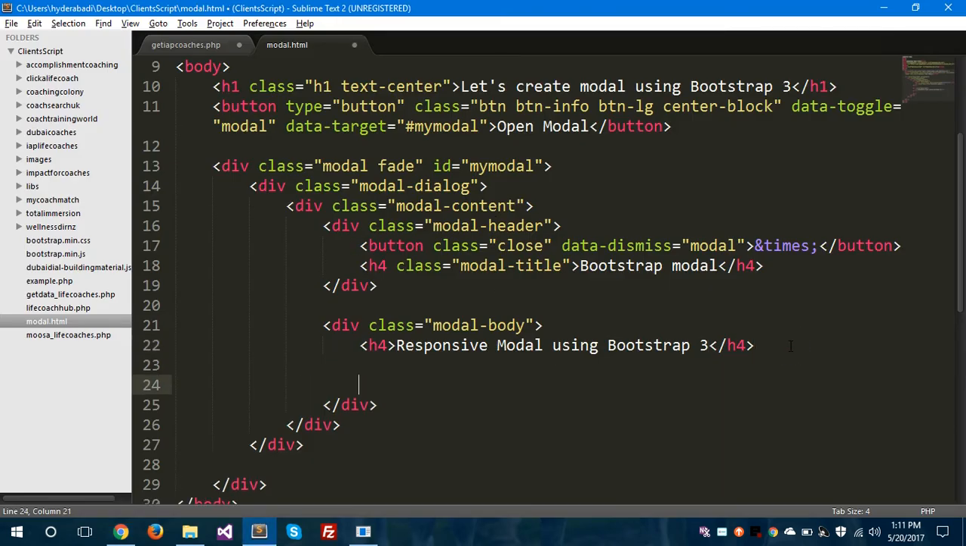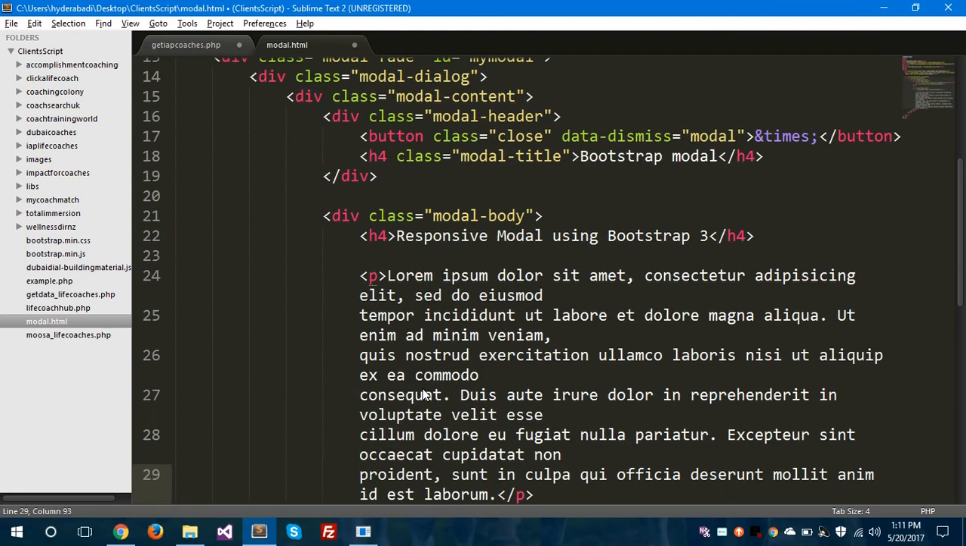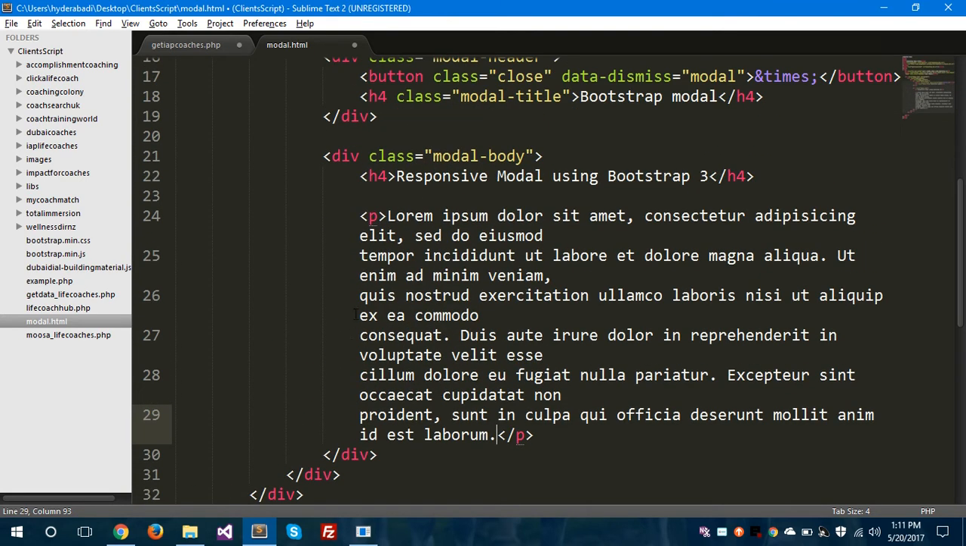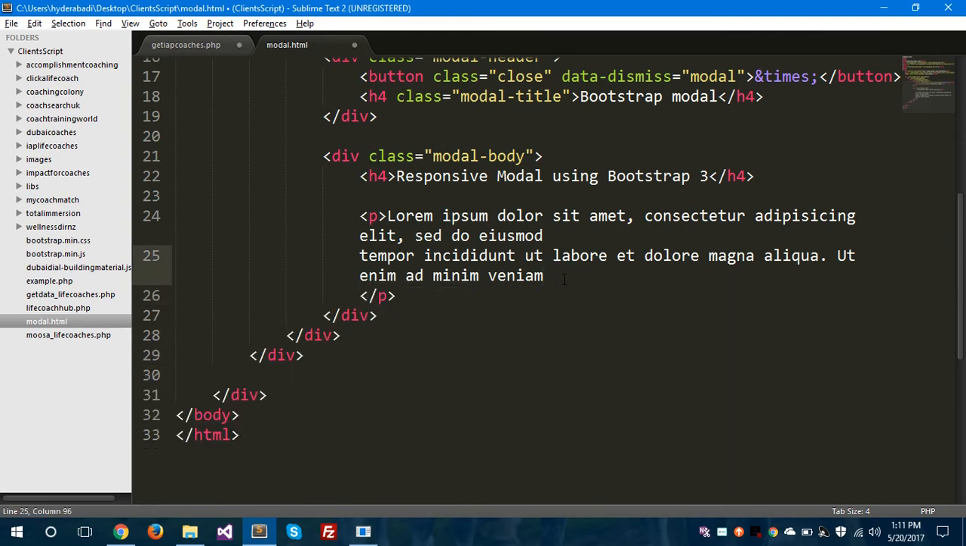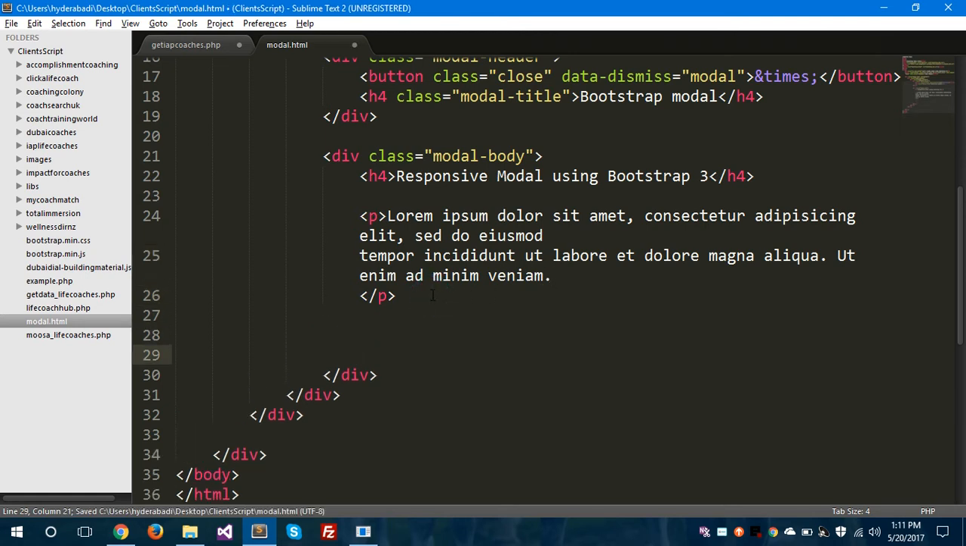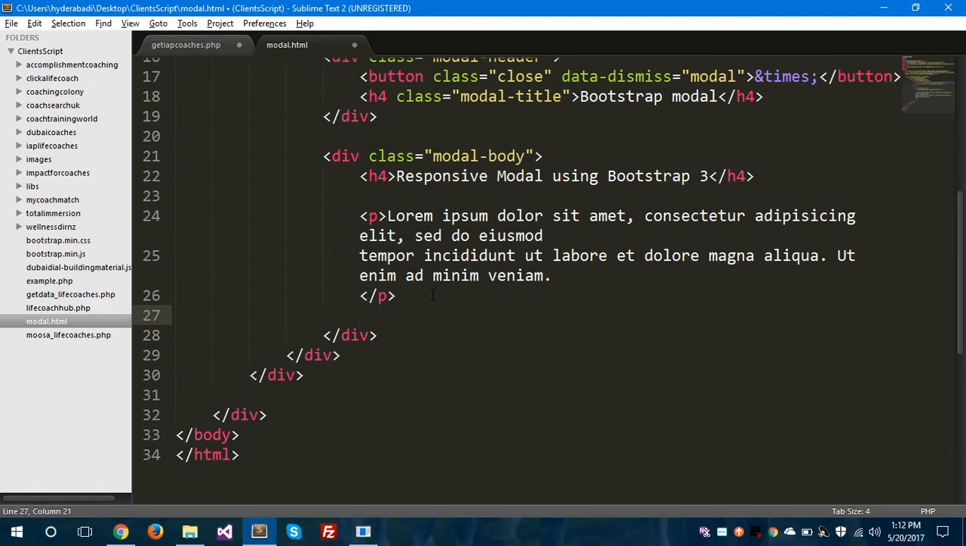And let's take another p tag. Let's put some dummy content, lorem ipsum. As you can see here, this is the dummy content. I'm gonna remove all these lines and I'm gonna give a full stop here. So this is the dummy p tag which I have put in my modal body, and after giving this p tag, let's give another h4 tag and let's say Danger Links.